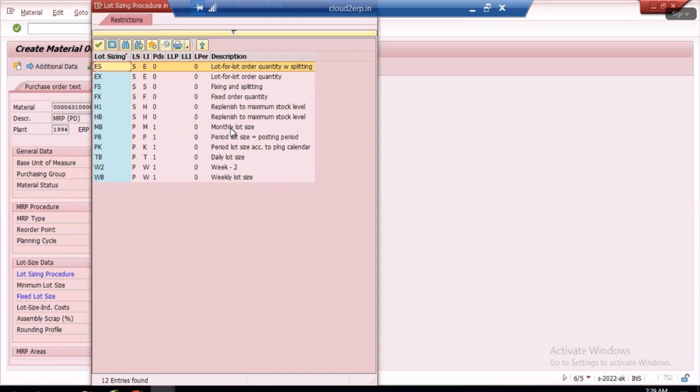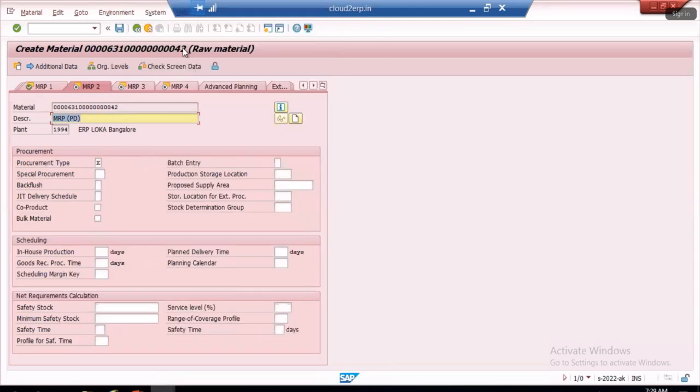And let me do it monthly lot size. Now in MRP2, here is the procurement type. Whenever we run an MRP, is this material produced internally, or are we purchasing this material externally? If it is produced in-house, maintain E as internal. If purchased, maintain F as external. If you don't have an idea whether it is internal or external, then maintain X. It can be both procurement.